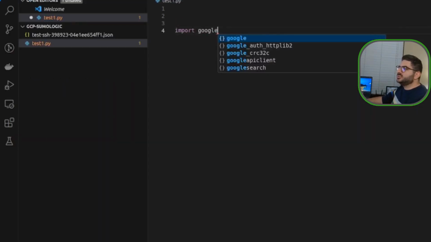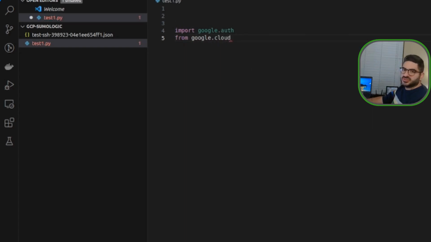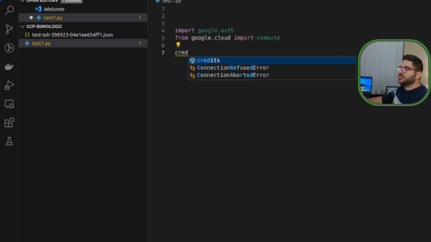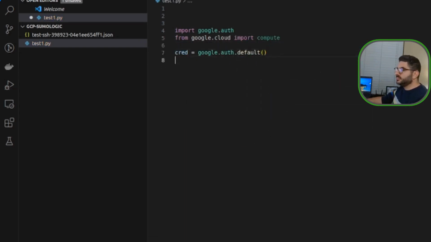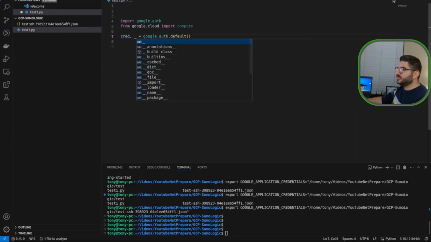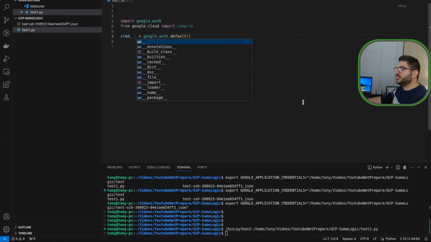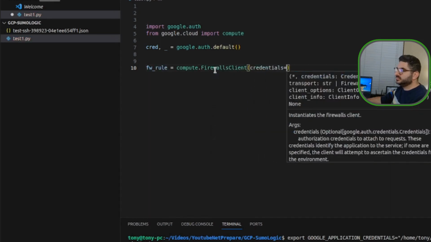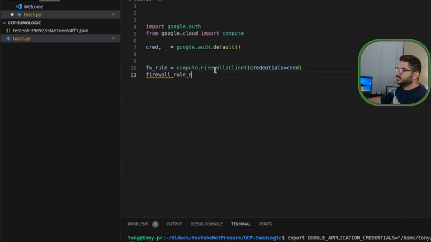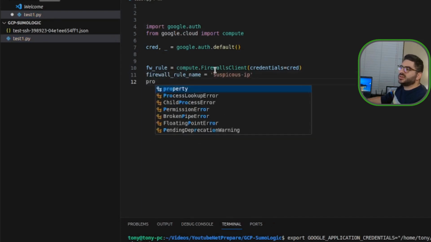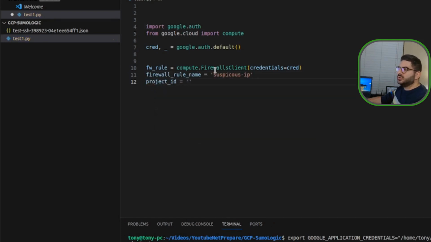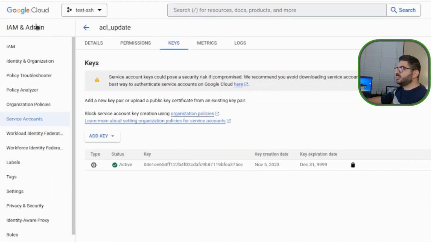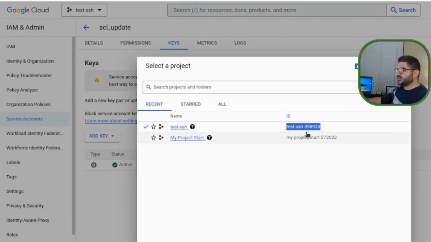All right, so now you need to import google.auth. This is a Python library that you need to install. All right, so here we're specifying the name of the firewall rule, which is suspicious IP, and the project ID from your projects.